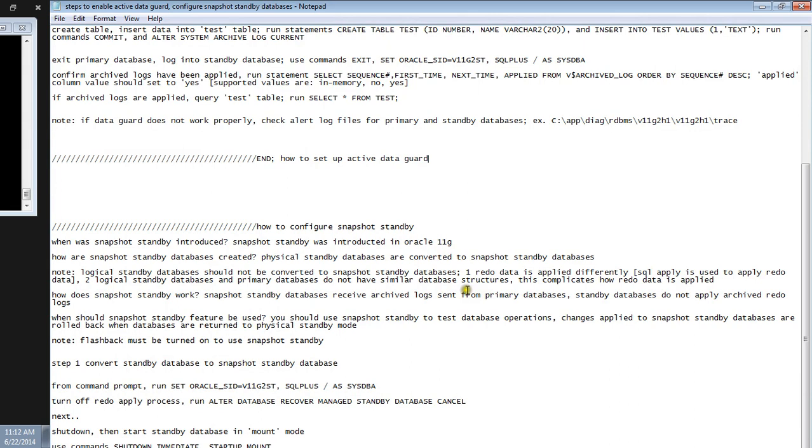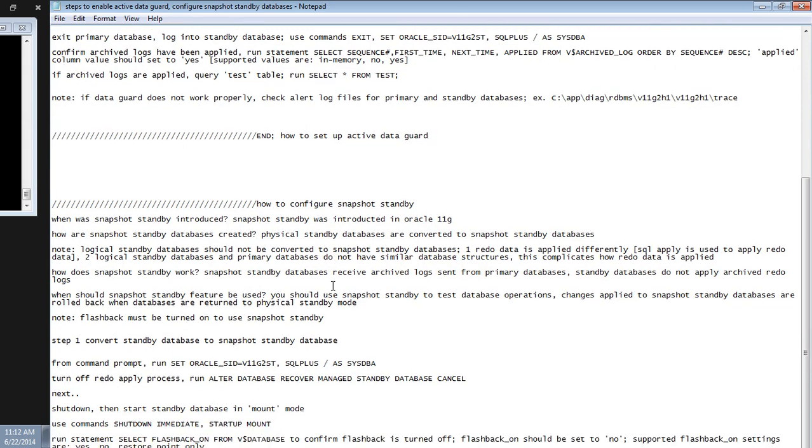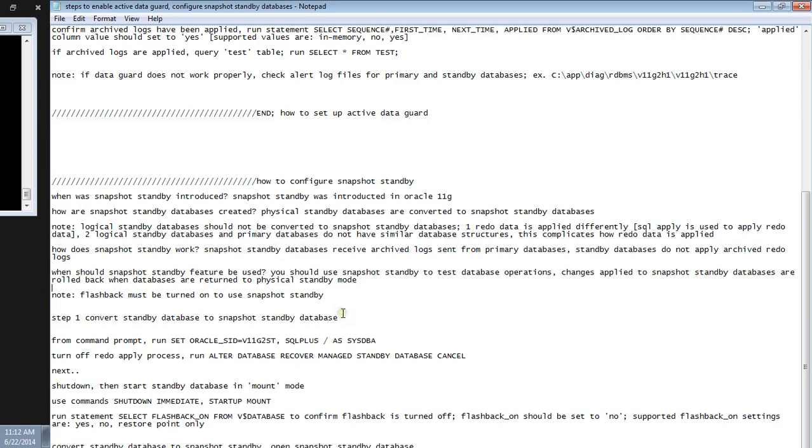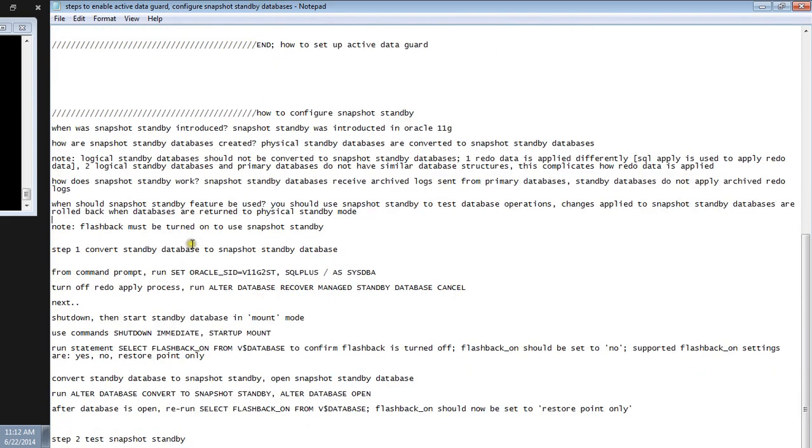Again, I already went over how the redo data is applied and how the database structures are different, and about the physical standby database being an exact replica of the primary database, and the logical standby database not being an exact replica in its database structure of the primary database. And also, with snapshot standby, flashback must be enabled.